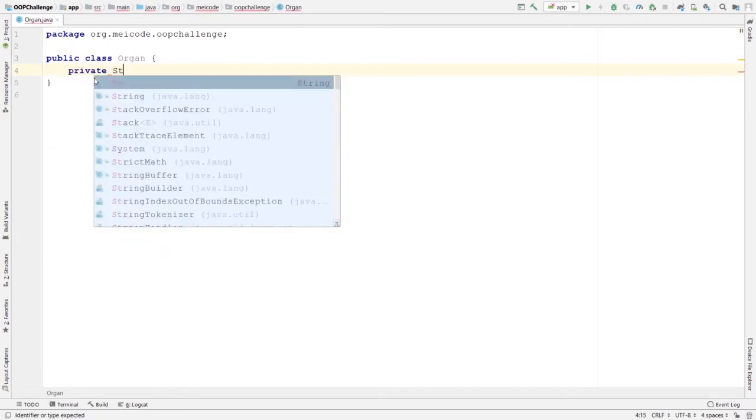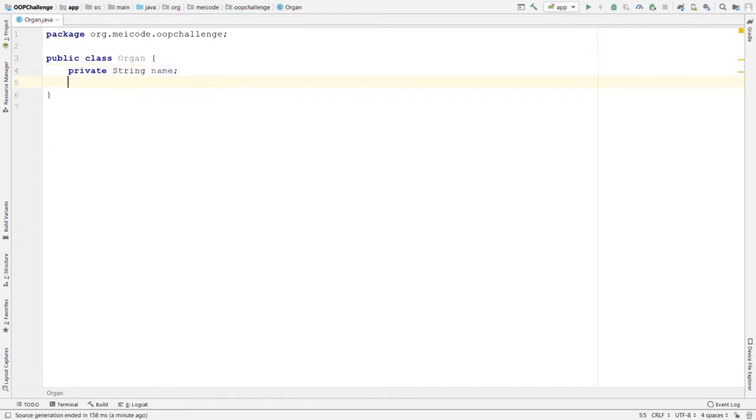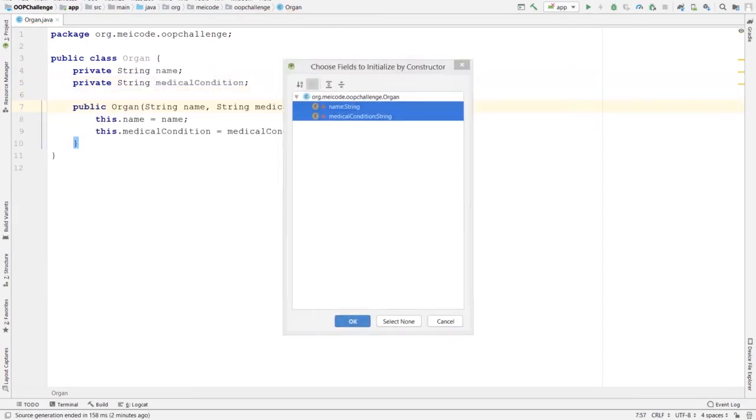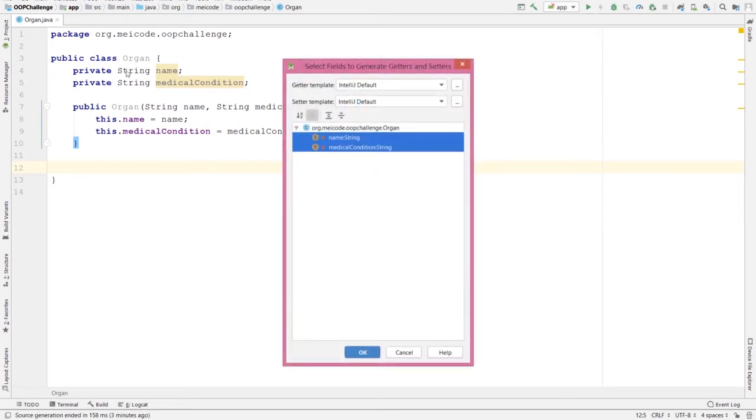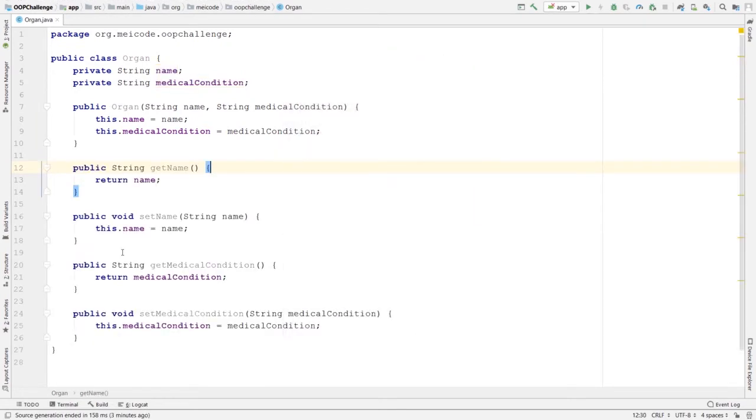I know that every organ would have a name, so let's put a name. Also, I'm going to define another field in here for defining the different medical condition of every organ. Let's call it medical condition. I don't think we need anything else in here, just a constructor and maybe getters and setters. I can use the help of IntelliJ in order to create those getters and setters. I'm not sure that I'm going to use all of these getters and setters. I will create them and later on, if I never use them, I will delete whichever I never used.